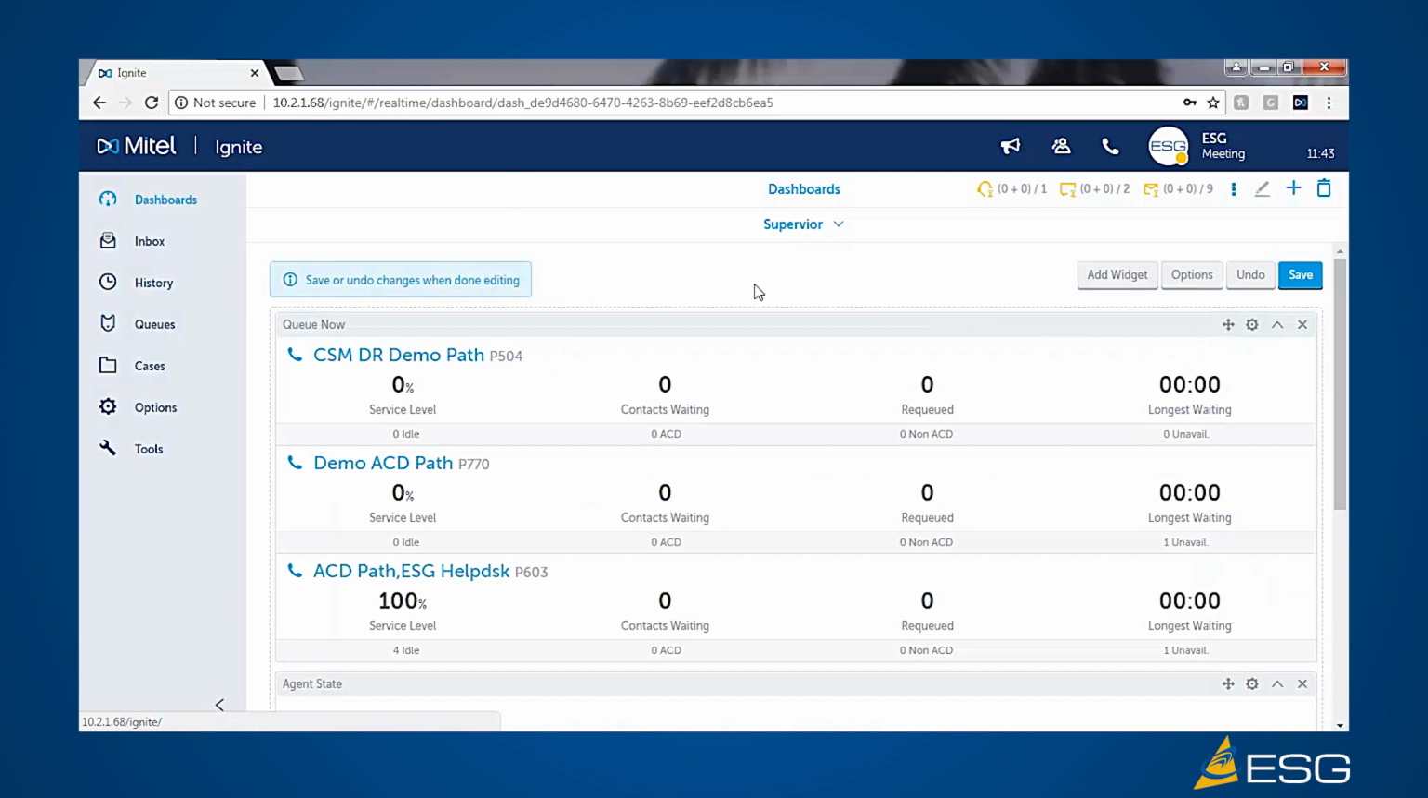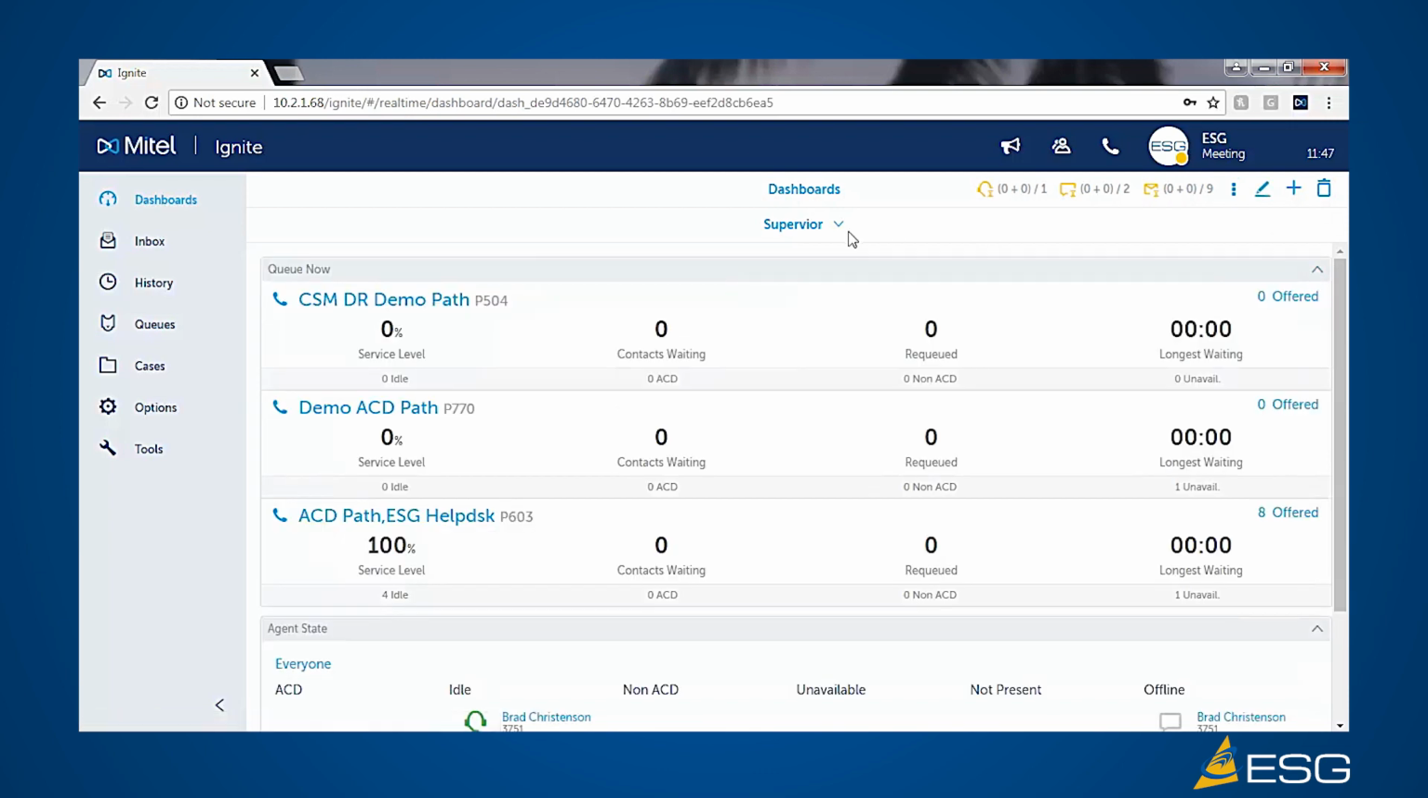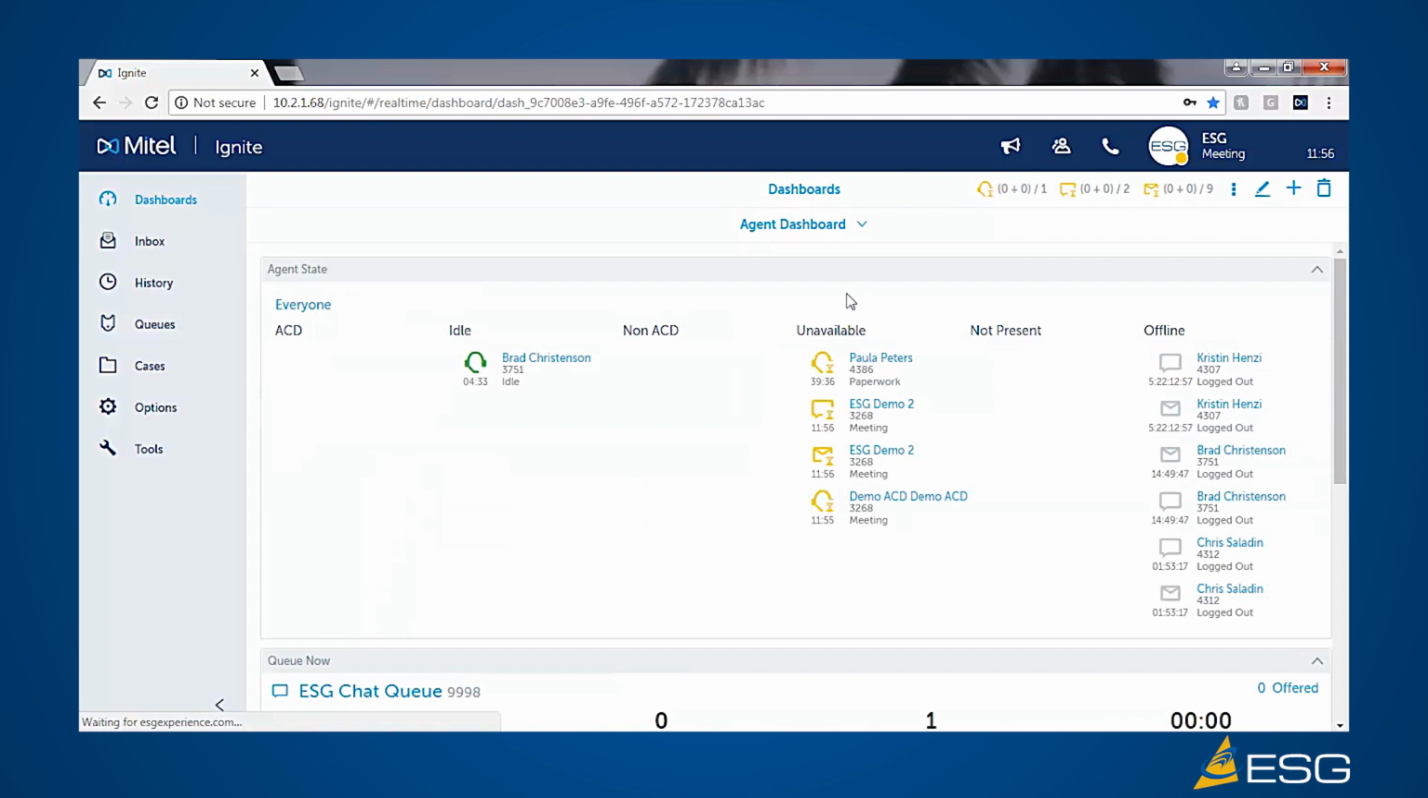When all of your widgets have been added, click on Save to save those changes, and now I can select which dashboard I view at any time by just clicking on the dashboard dropdown. When we're viewing a dashboard, the agent state information will list the agent state as well as a timer for how long they've been in that state. We have ACD, which means that they're handling a form of media. They're on a call to a queue, they're handling a chat, or they're handling an email.